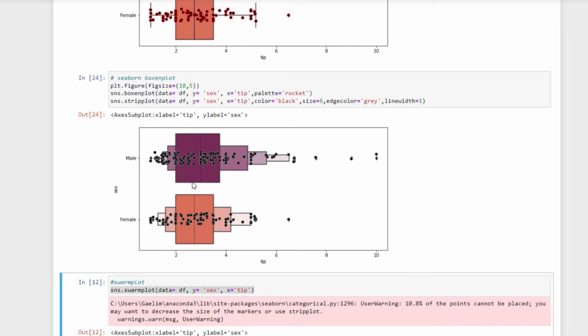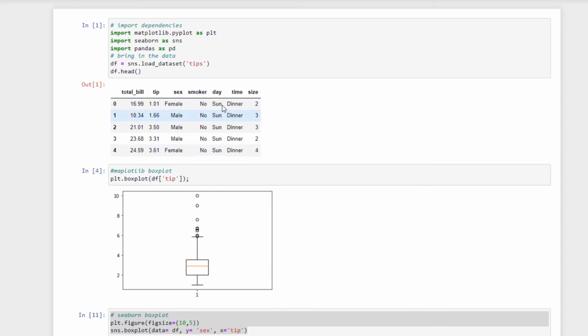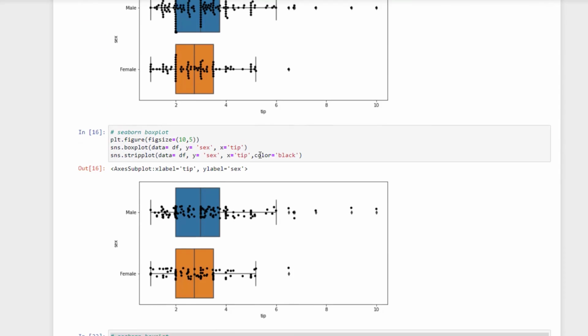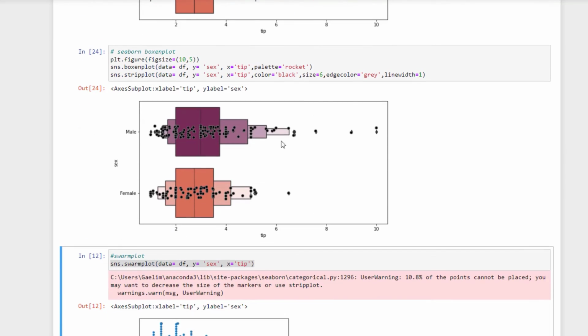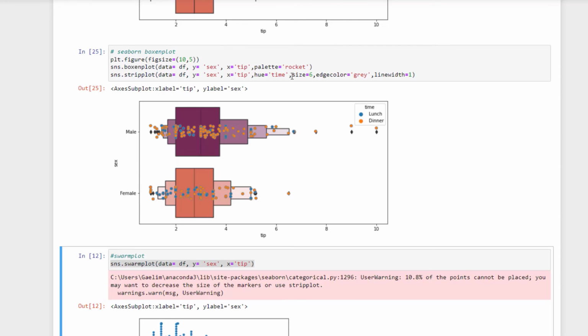So right now we are just showing the tips for male and female, but we can also color these based on what time the person actually left the tip, at dinner or lunch. So I'm going to go back down to my boxenplot, and I'm going to get rid of the color black here, argument hue, and I'm going to pass in time, which is our time column that gives us lunch and dinner. And if I run this, now you can see those plots change color.